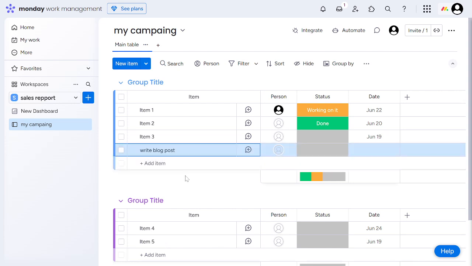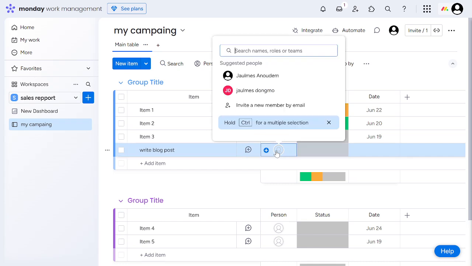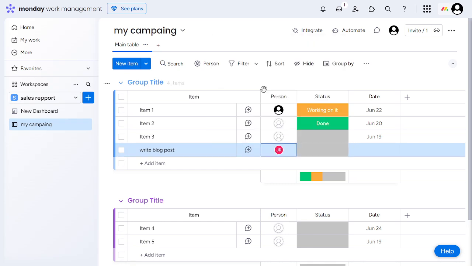Let's not forget to assign tasks. Click on the task, then on Assignee, and choose a team member. This is important because accountability boosts productivity and helps avoid confusion about who's supposed to do what.